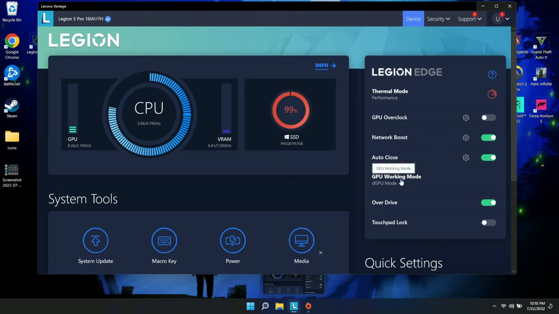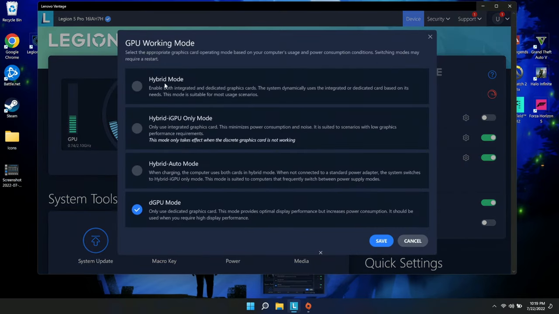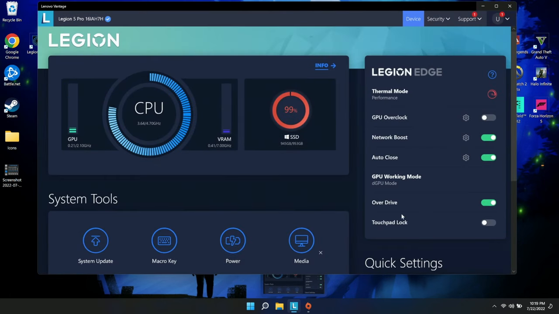Now we have the MUX switch over here. Most times when you have your laptop, it's set to hybrid mode. Do not set it to hybrid mode, set it to the dGPU mode. This uses your discrete graphics card only, and you don't use your internal graphics card. So you have the max performance in the dGPU mode. Now, not every laptop has a MUX switch, but it's very important to turn this one on because it can drastically increase your performance if you set it to dGPU mode. Now, overdrive, you want to turn that on because it reduces the latency of your screen.